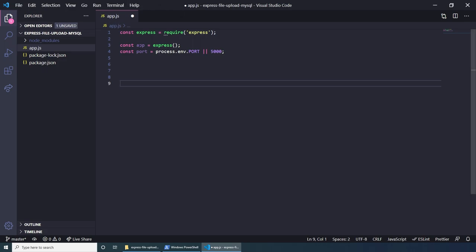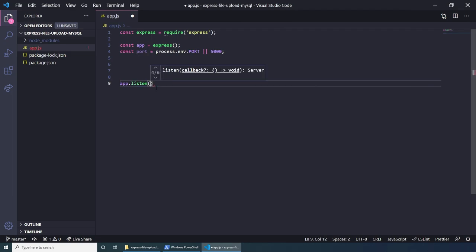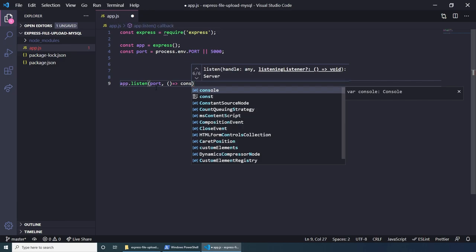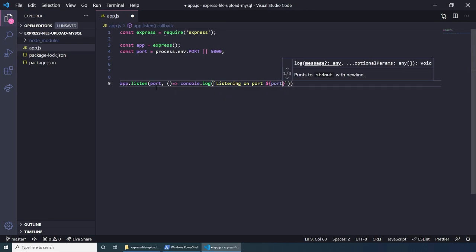We now need to tell Express just to listen on this port. So we can do app.listen. We can pass the port number, so port, then comma, and then this will be an arrow function like so, and we can do console.log, and we can console log something like listening on port, and then we can pass the port number like so.